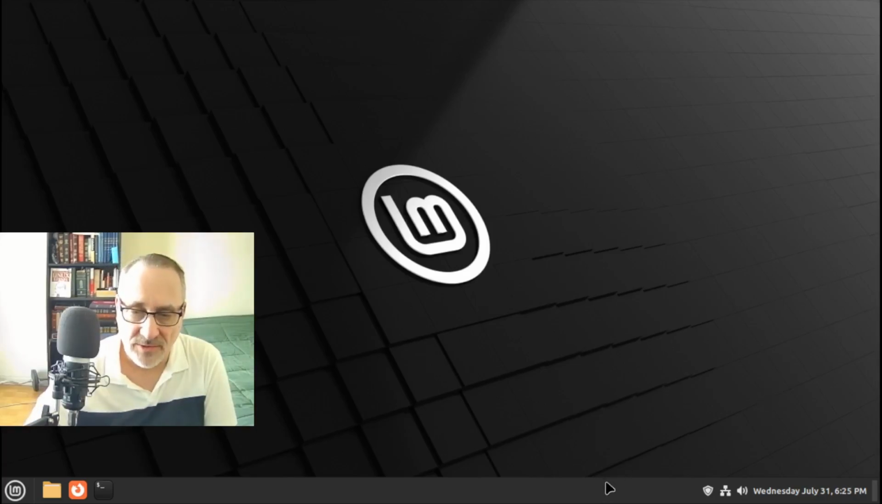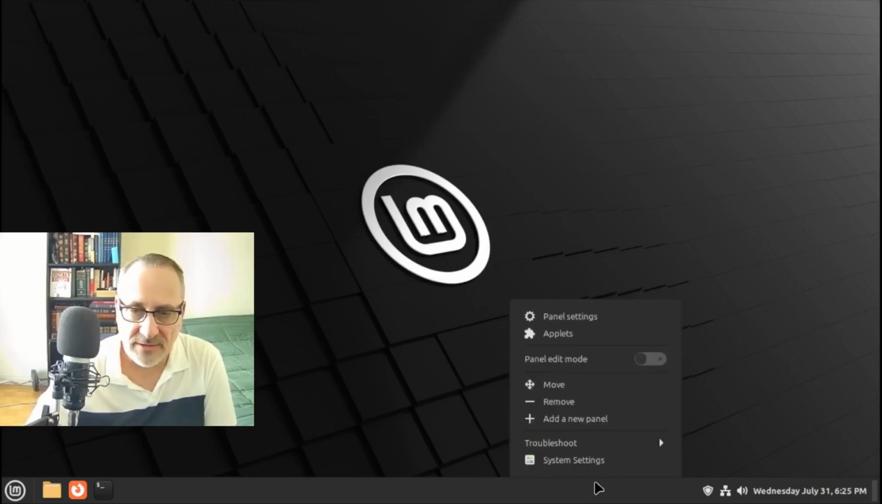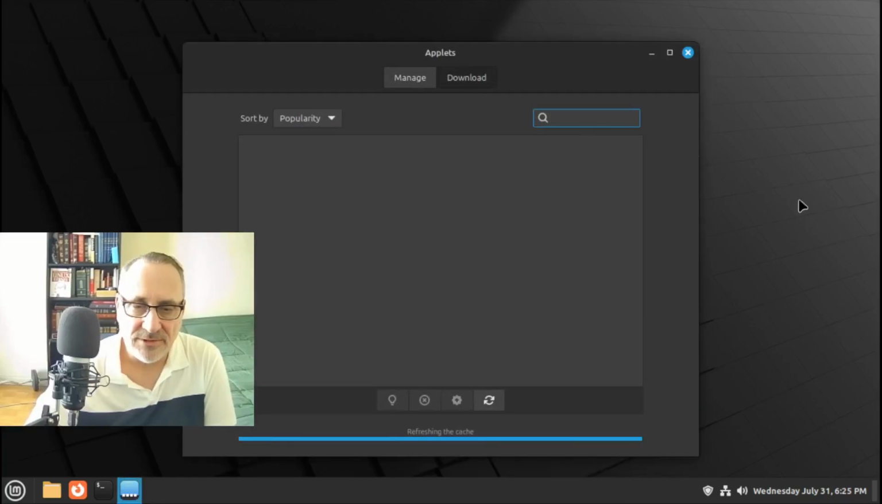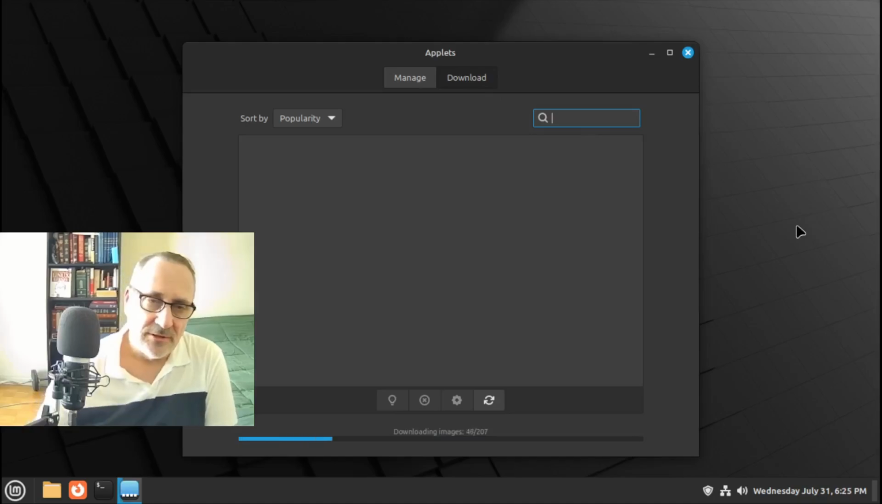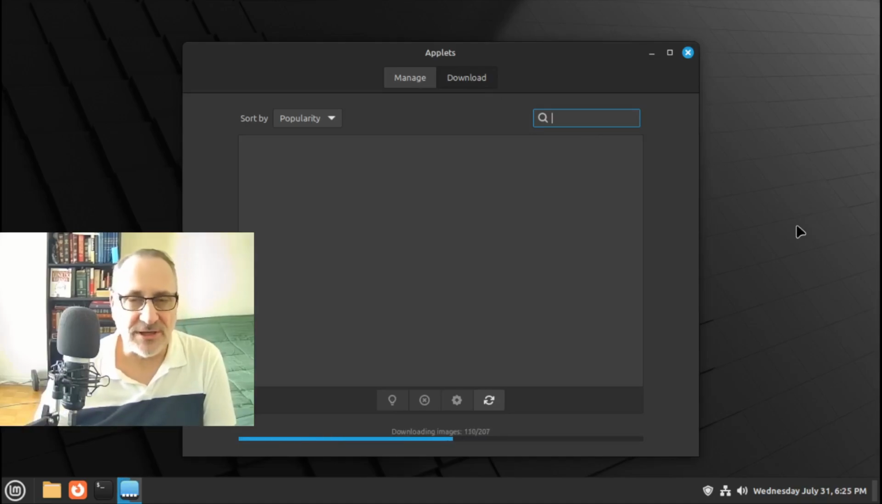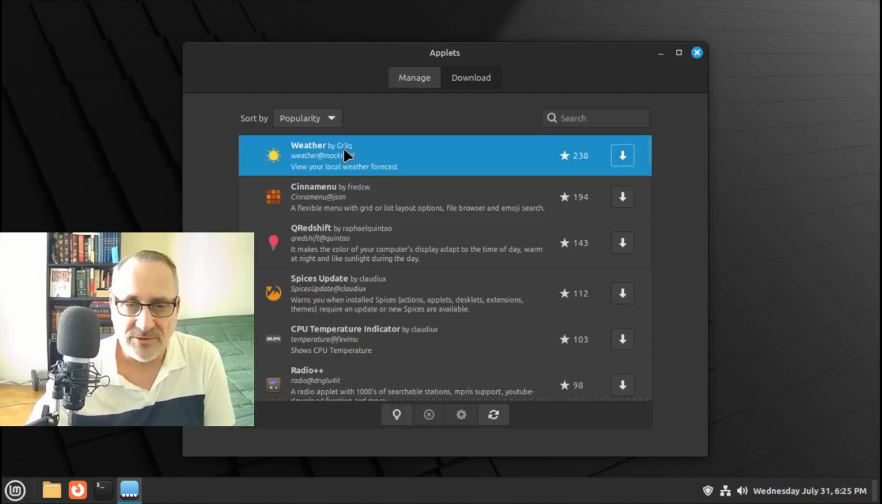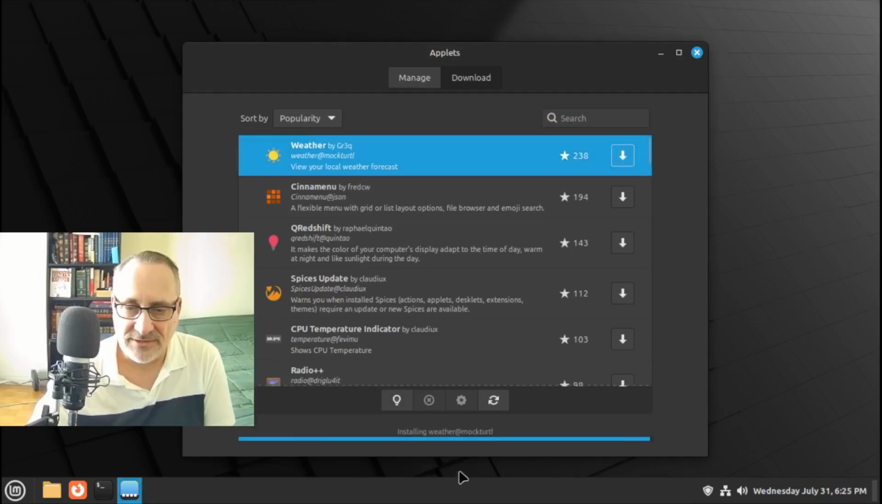Now another thing I'm going to do is go on the bar here and right click it. Go to applets. Click on download and let it download the applets. So we're refreshing the cache for the applets. And now you can download any one of these applets. The only one I ever use is the weather one. So I'm going to highlight it, click on the arrow to download it, and you can see it's downloading.